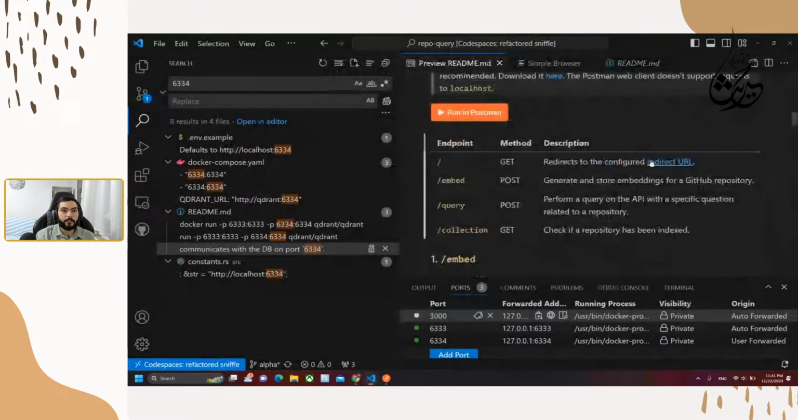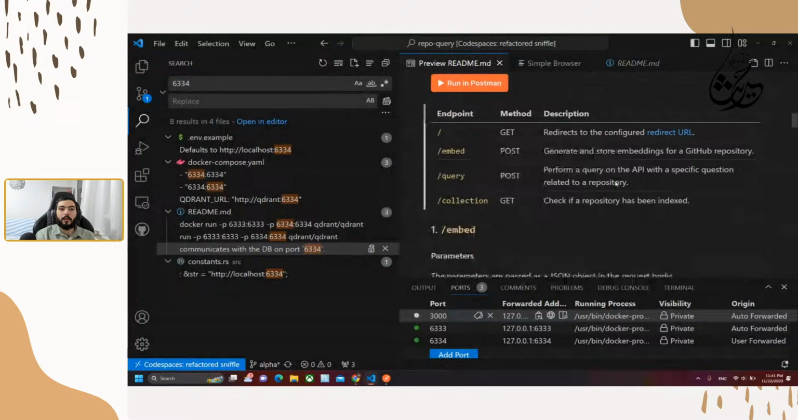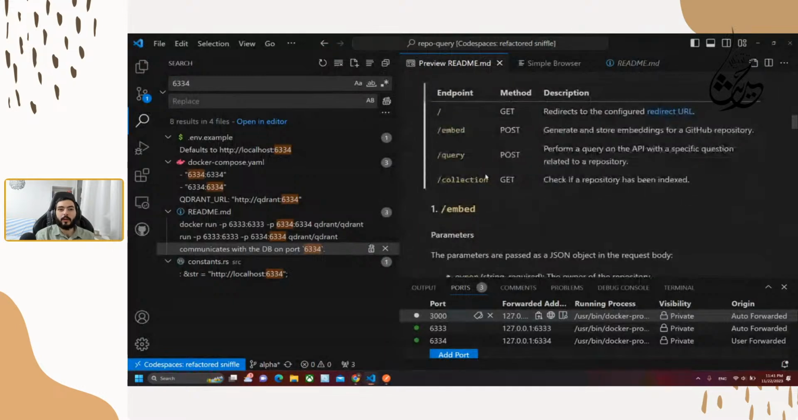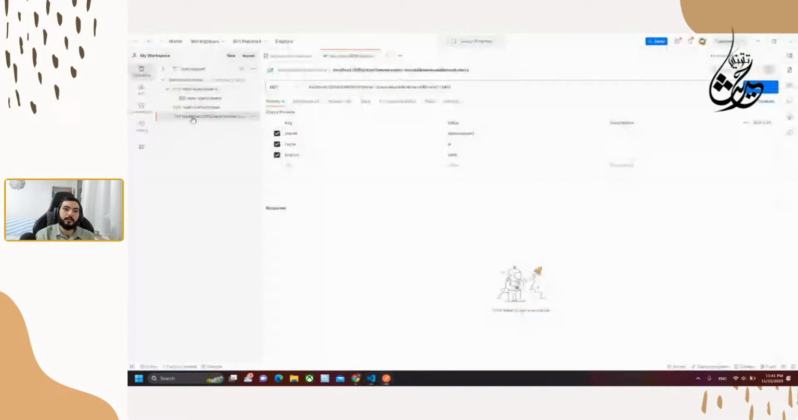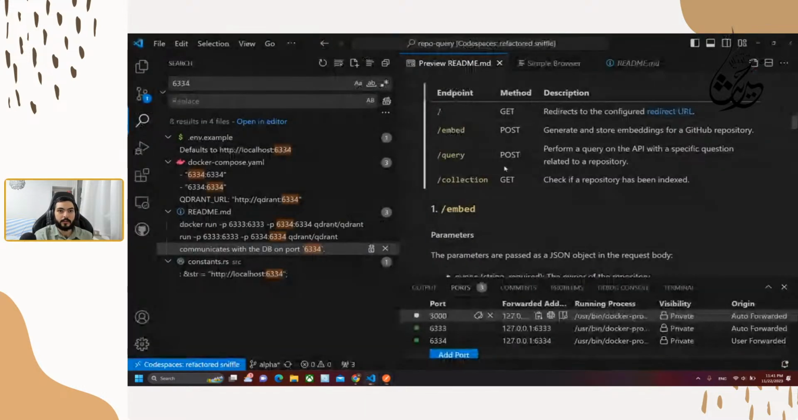We have the first endpoint, which is redirect to that URL. We have the post embed, which generates embed for a GitHub repo, and query, which performs a query on the API collection to check if something exists. Let's go and check collection owner open source name AI branch beta. Okay, that's the default. So here, what I'm expecting is it's not indexed, yeah, that's the thing that I expected. And then I would like to perform a query.